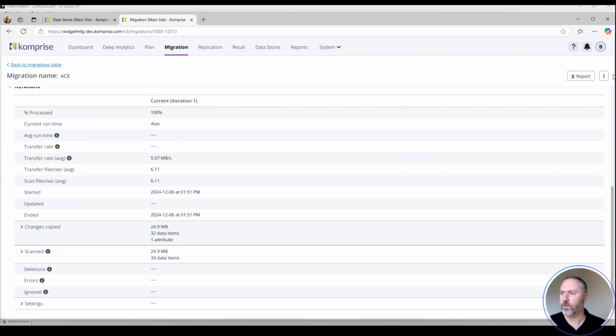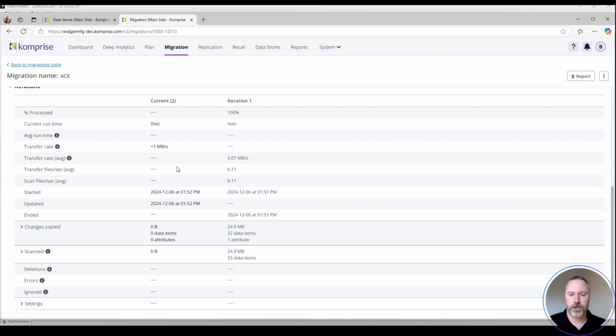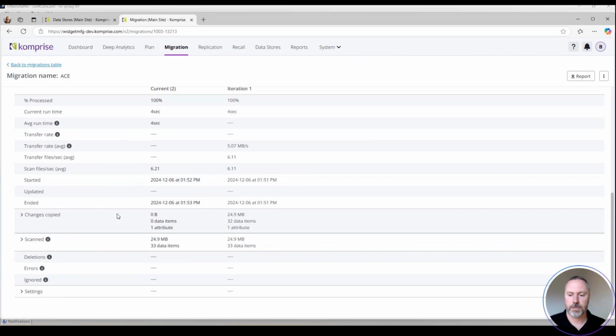So let's kick off another one here real quick. Come up here, start next iteration, start. I'm going to do it with pre-checks, and it's going to start its iteration. I'm going to hit refresh because it's already going to be done. And there it is, 100%.